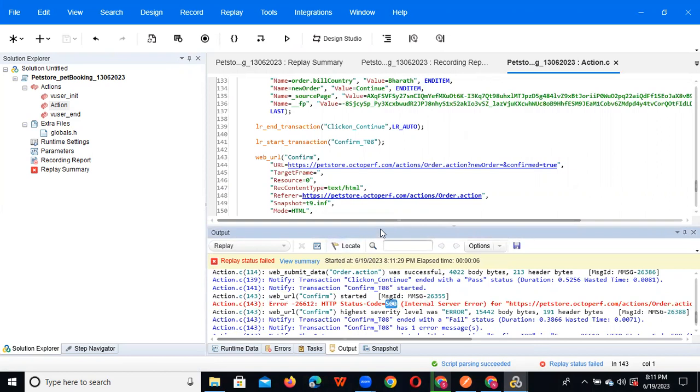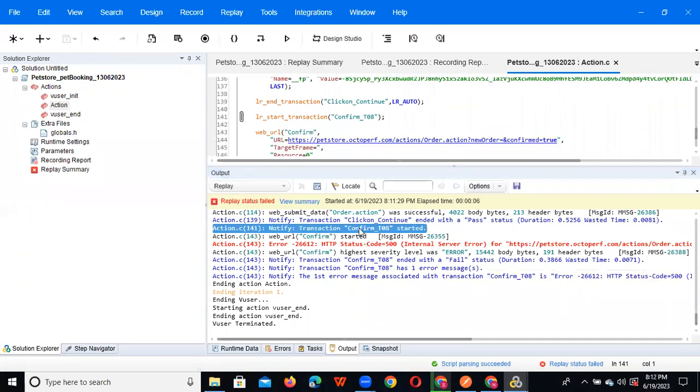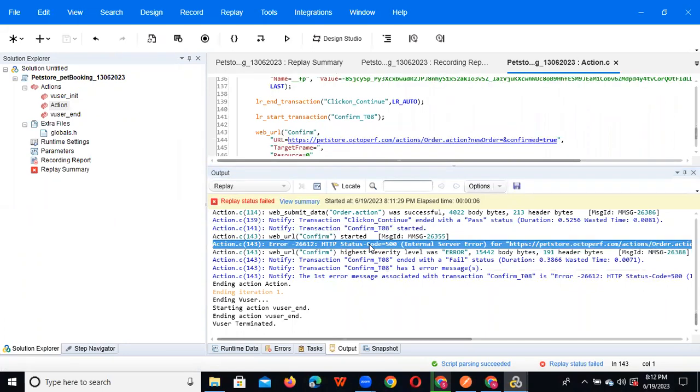So what error did I get? You want to see it, so we can go to the output window. There we can see what the error is. Like you can observe, this is the error: HTTP status code 500, internal server error. So after you click on confirm, there you are getting the 500 error.